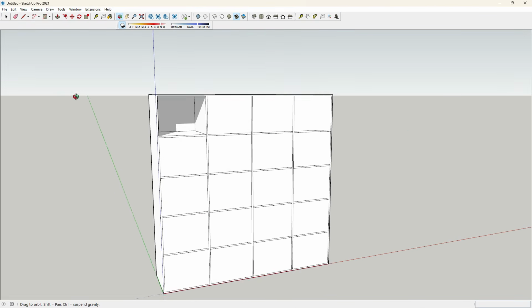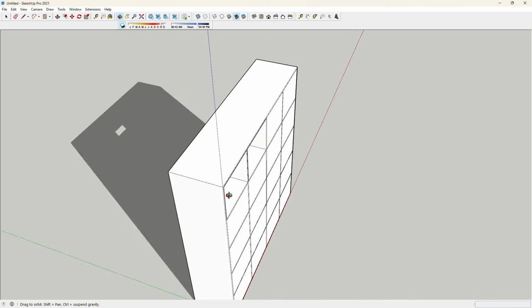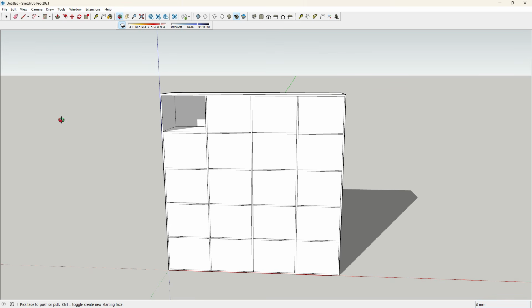have gone through, okay? If I did 600, it goes all the way through, okay? Obviously, because this unit is 600. If you don't want to do that, Control Z. So go back to the push and pull.